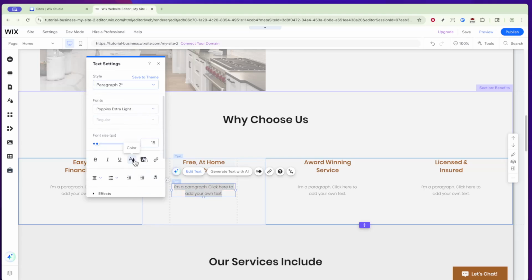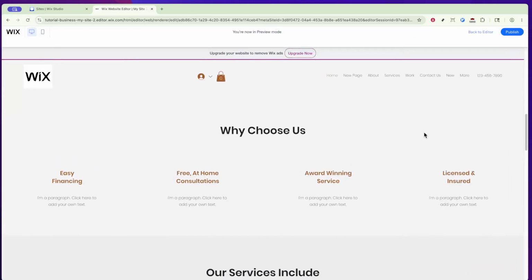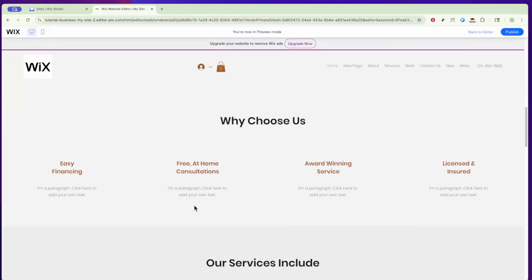Once you've made the changes you wanted, it's always a good idea to review your work. At the top of the Wix editor, you'll notice a preview button. Click on this, and you'll be able to see how your changes will look on the live version of your site. This is a great opportunity to check things like spacing, readability, and overall design flow. If something doesn't look quite right, simply return to the editor and make adjustments.